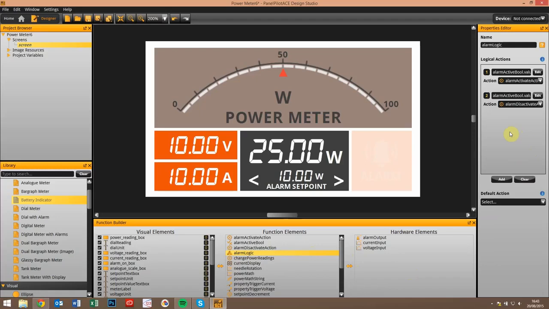So it will run through them, and you can see down here at the bottom there's a default action for if none of the statements are true. It will run a kind of de facto default action.